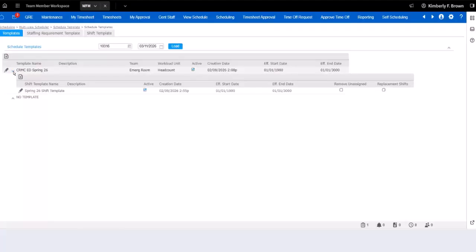If you do not have anything, that means you do not have a shift template that is linked, or what I call married to, your staffing requirements template, okay? Because the two work together. So I have one, and mine is called the Spring 26 shift template.